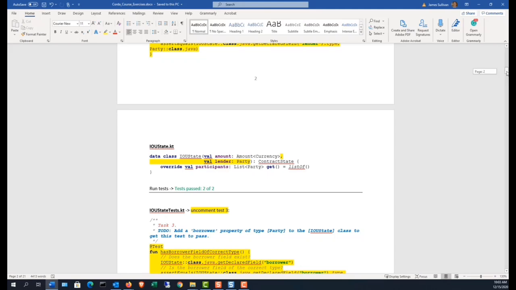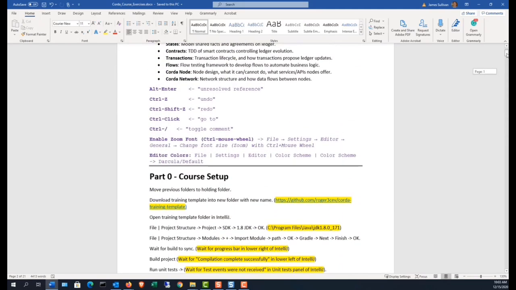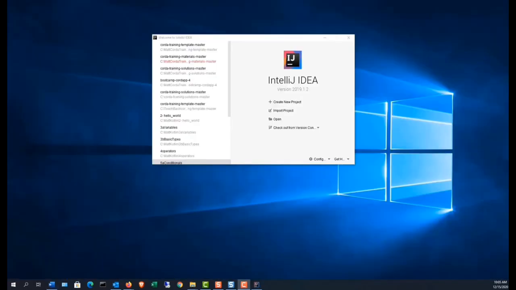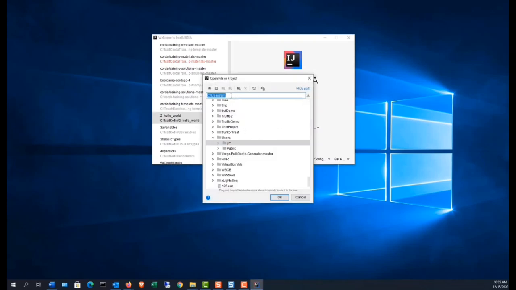So let's open up IntelliJ and take a look here at some of the ways that we can change the settings. So here I've started IntelliJ, and what we simply want to do is click the open function, and we want to navigate to the directory where the project is.